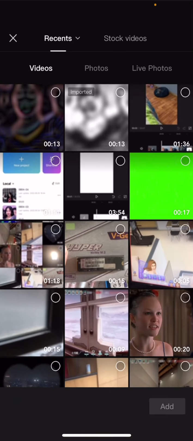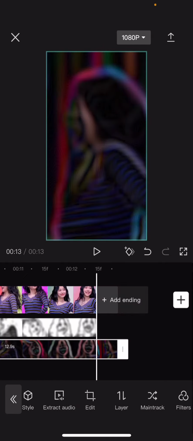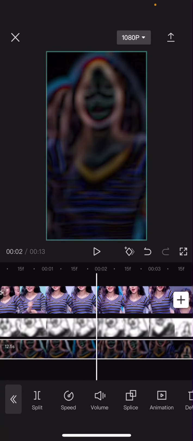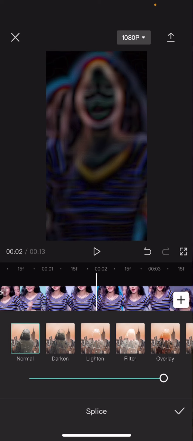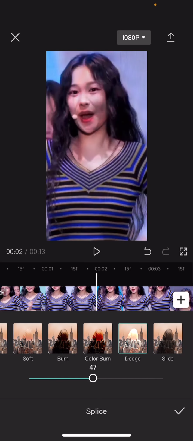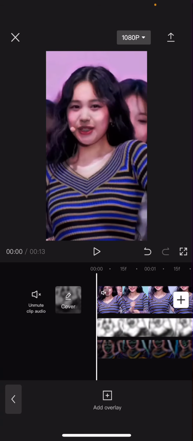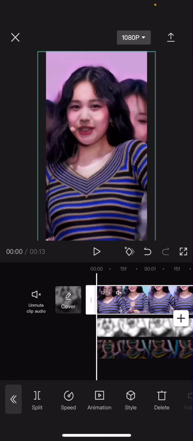Go back, add overlay, add the second one. Adjust it to your clip, like so. And then you're going to select it, go to splice, and select dodge, and have it to around 42. Alright, and then I'm going to select the clip.